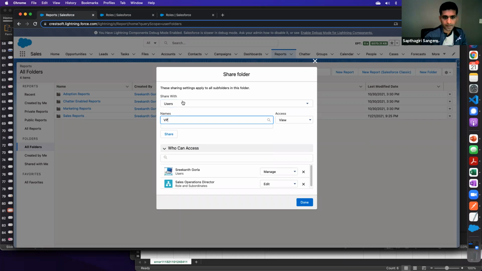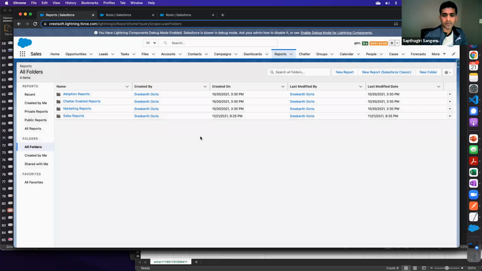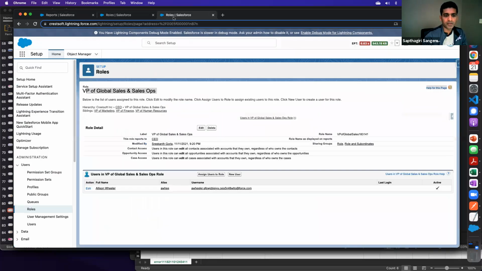VP, and we need to select these roles: VP of global sales and sales ops. And let's give the VP manager access. The way we give, everybody will have manager access. Typically, we won't give that kind of manage access, but for now that is fine. So now we know Alison Wheeler has access. Let's log in as Alison.